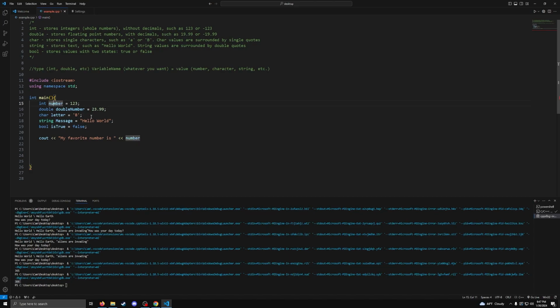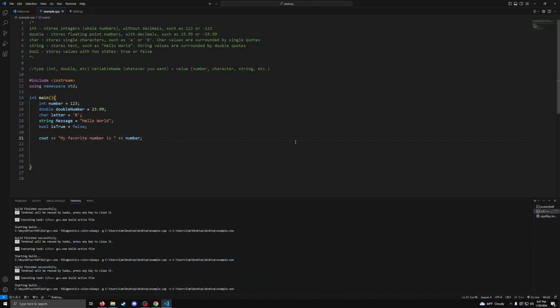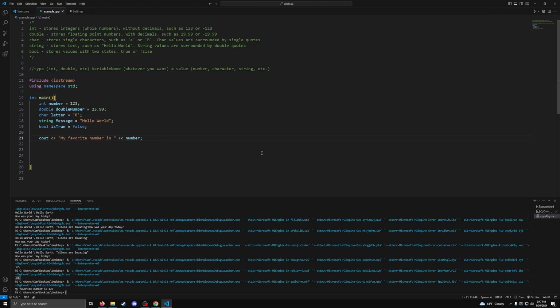See how these two are highlighted? That means they're connected. This is the same variable. And I want you guys, before I run this code, to guess what this line here is going to output. Take a second before I run the code. And yeah, you probably guessed it says my favorite number is 123. Notice how we were able to use the integer named number to represent the value 123 in our code.